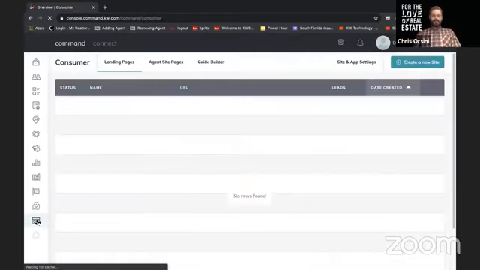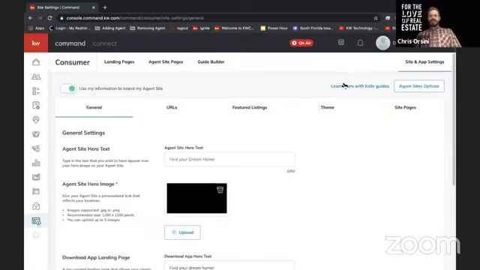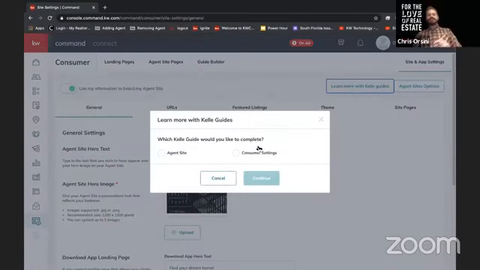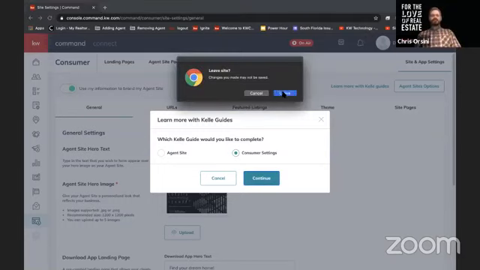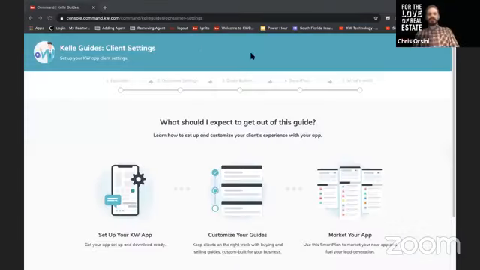So let's get back to where we were. Consumer, site and app settings, learn more with Kelly guides. And this time, instead of agent sites, we're going to choose consumer settings. I wish they said app, but there we go. It's consumer settings. And click continue. And yes, we want to leave site because we have yet to make any changes on that site. We're not going to lose any saved changes.